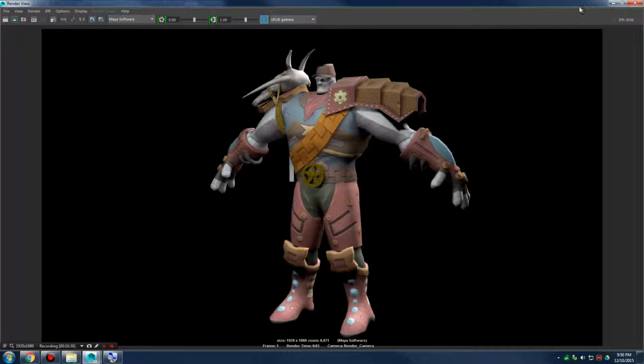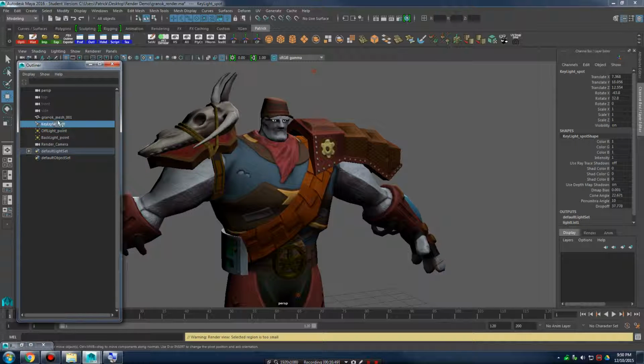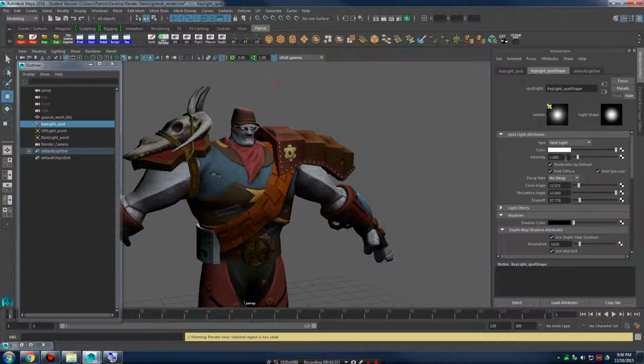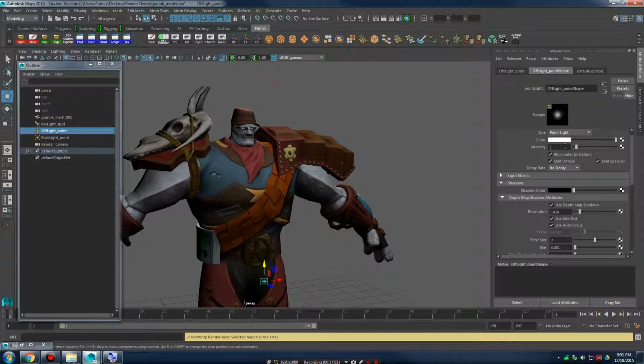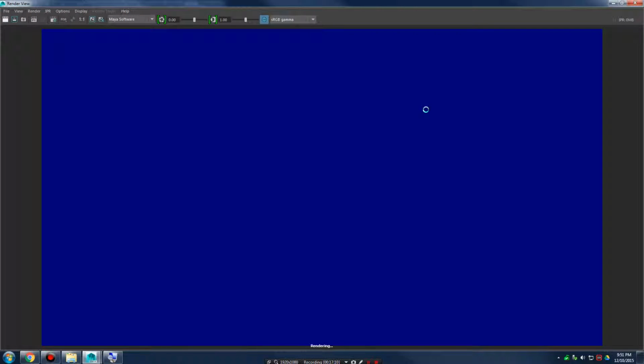I still think he might be a little too bright. So I'm going to bring up my outliner again, select my key light, and I need to get to my attributes there. There's my attribute editor. And I'm going to dial this down to 0.8, take my off light and set it to maybe 0.5. And I'm going to leave my backlight as is. Bring up my render camera again, my render view, and I'm just going to do a full render.